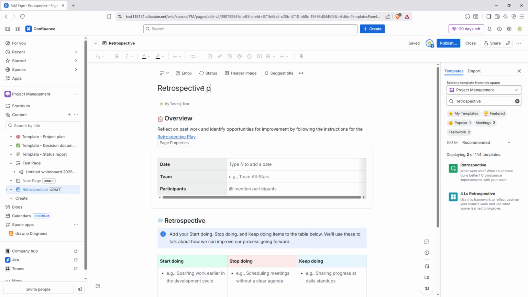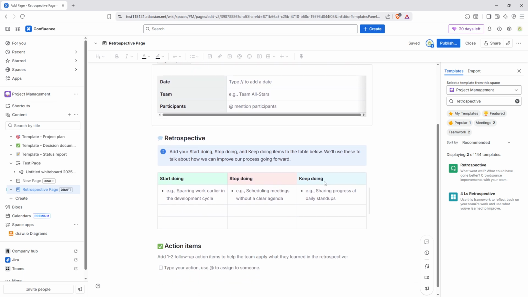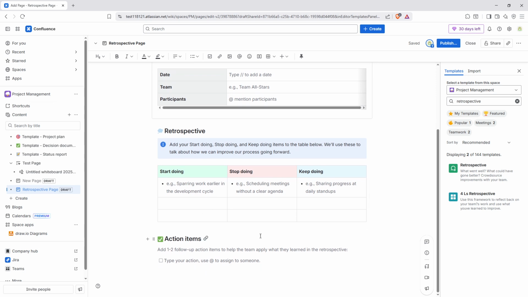However, don't feel restricted by the default setup. You can easily adapt the format to fit other popular retrospective frameworks such as Start, Stop, Continue. This flexibility allows your team to focus on starting new initiatives, stopping ineffective methods, and continuing successful strategies.